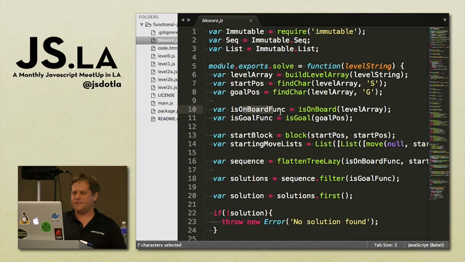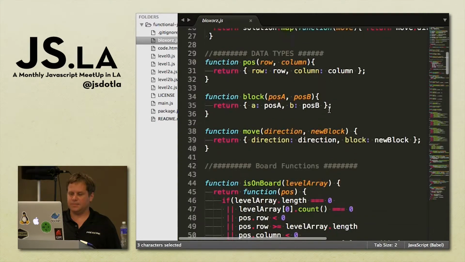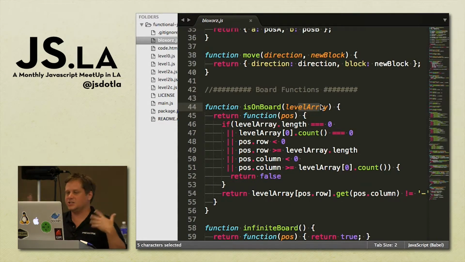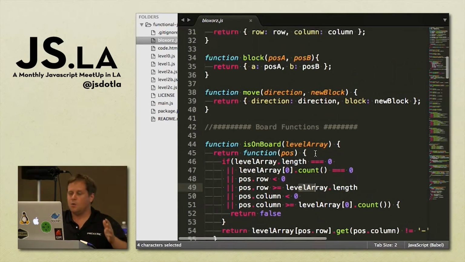First of all, where are we starting off? IsOnBoard function. I'm calling this IsOnBoard. This is a higher order function. If I look at IsOnBoard, it is a function that returns a function. That's one of the parts I skipped in shortening this, those higher order functions, but there it is in practice in case you're wondering. This level array here, this is called partial application, because this function that I return still has a reference to level array.